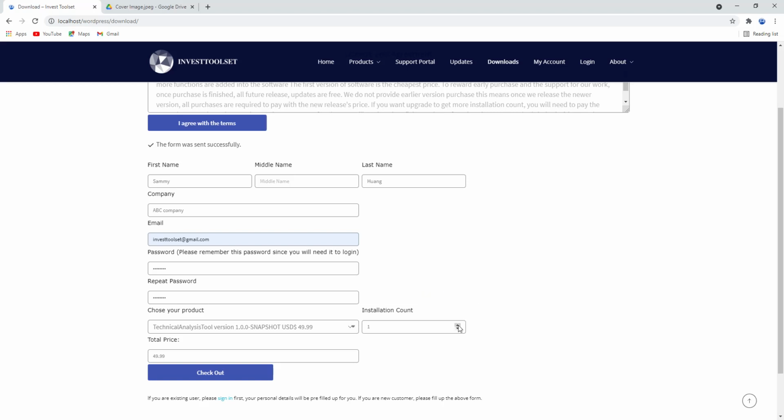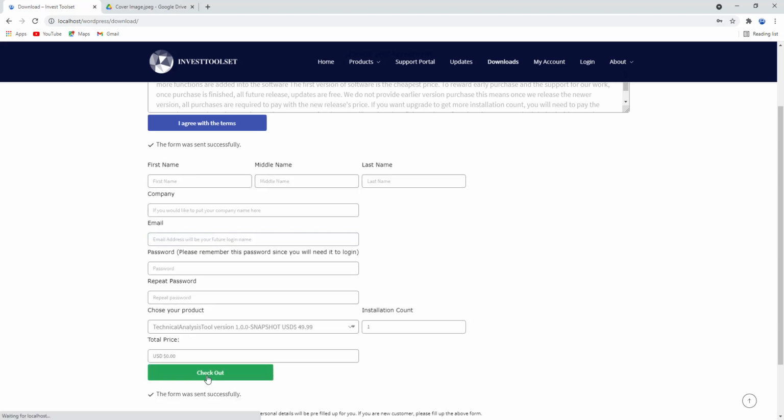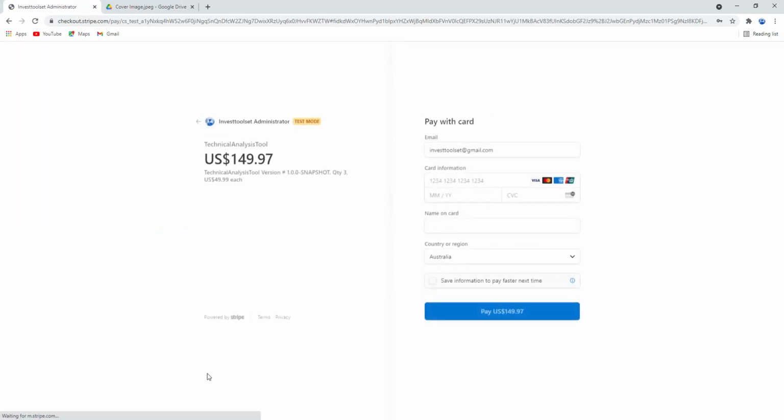All right, so suppose you pick 3 installs, just for example, and you click the checkout. It brings up the checkout page. For now it's a test mode, it will not charge me anything, but in the real world it would. So yeah, that's the checkout page.